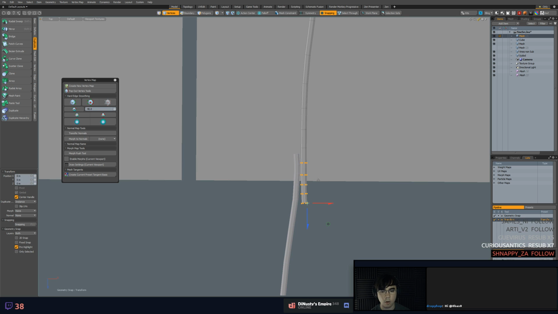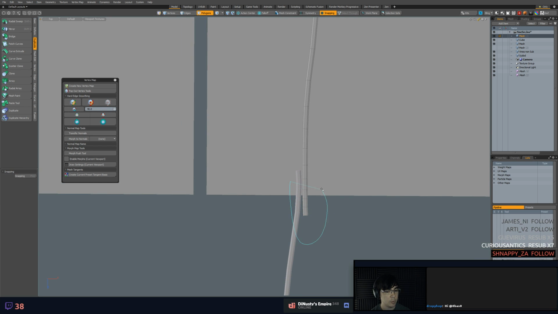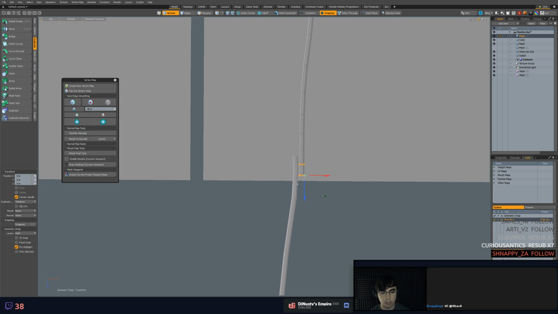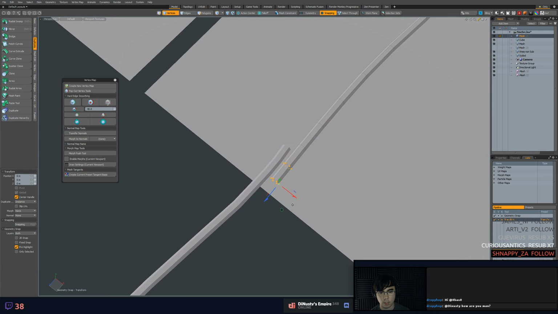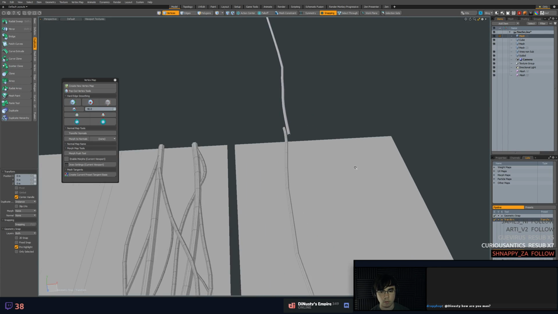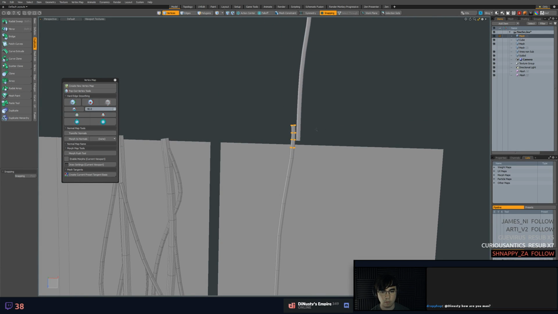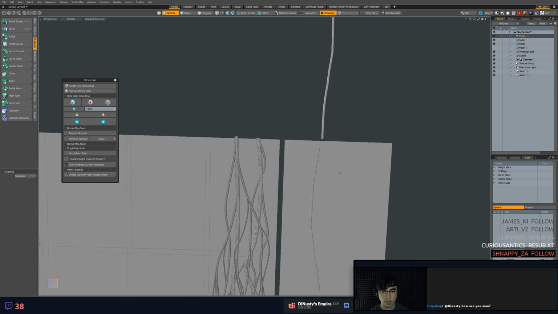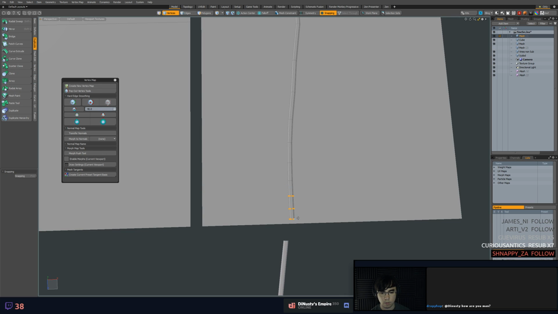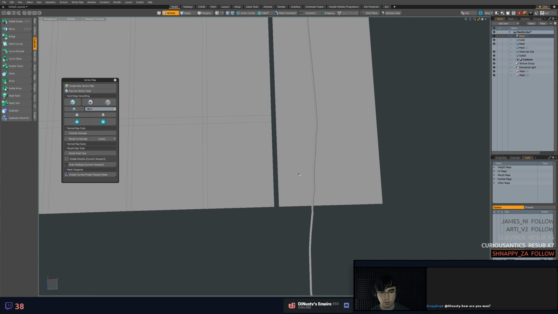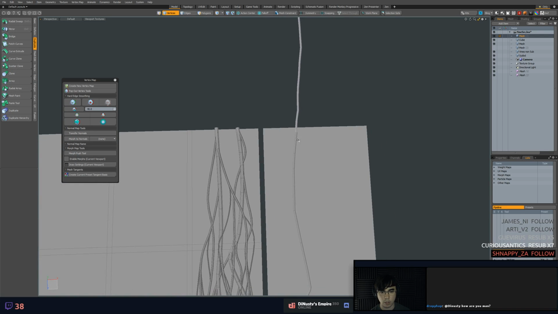Whoa, wait, can I? Oh man, that is freaking cool. I did not know that. So you could snap to your instance. That's awesome. So if I delete those ones. There you go.